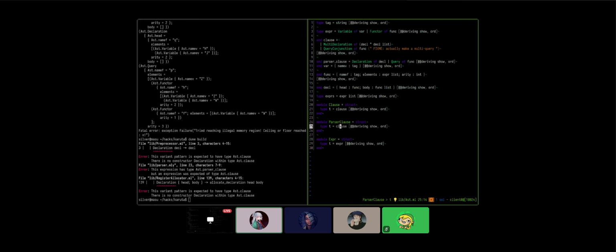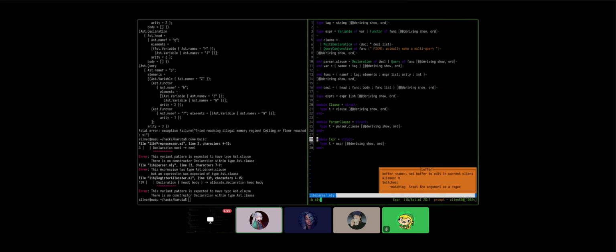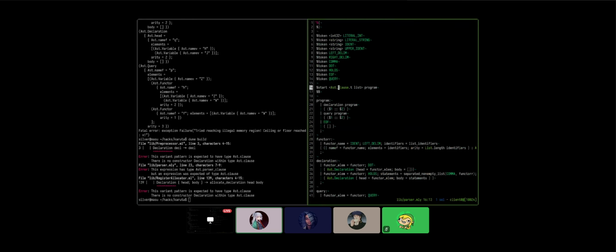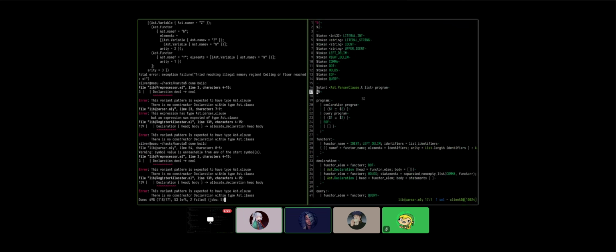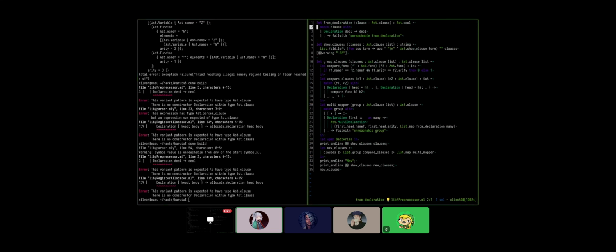Parser clause, and the T is actually the parser clause. And then if we go to here, this is parser clause. Nice. Okay, now the preprocessor and the register allocator are complaining. Let's fix that. Now the preprocessor is going to take an AST group clauses. Yeah, group clauses. Needs to take a parser clause list and output an AST clause list.